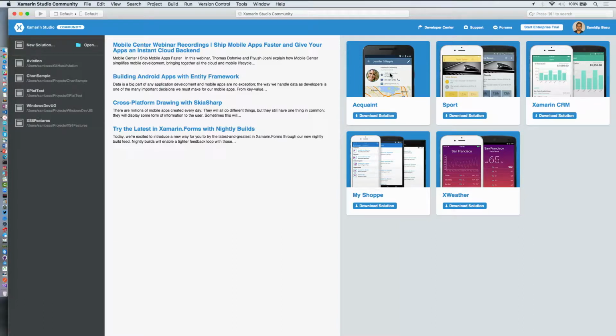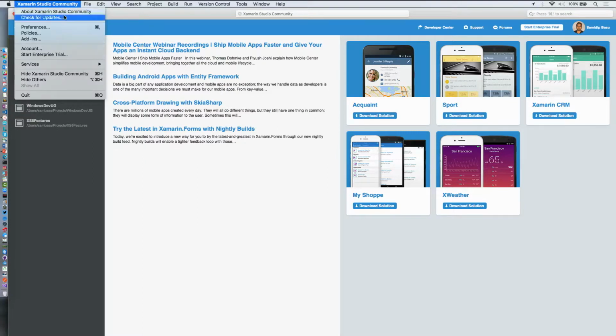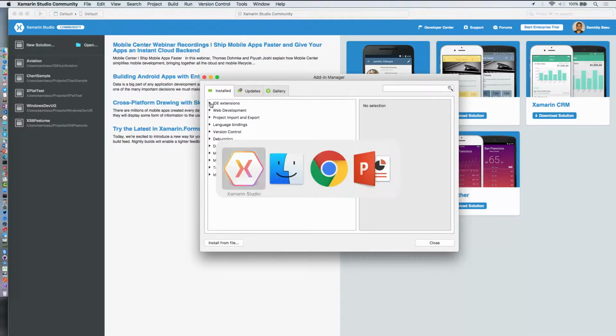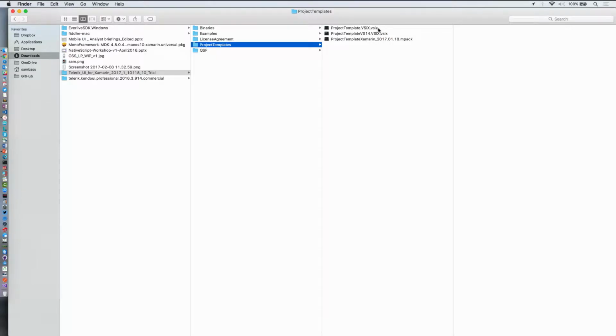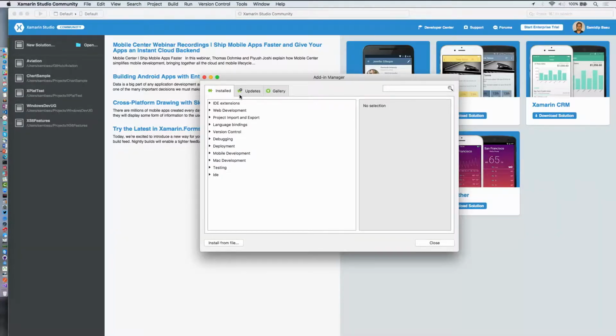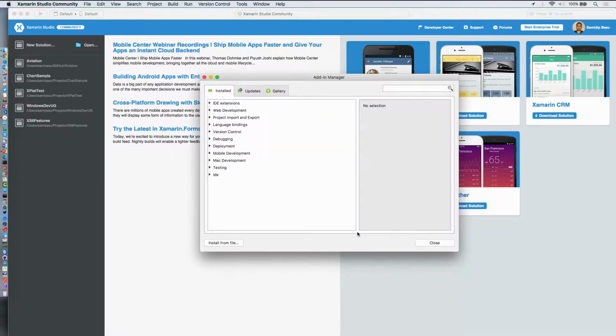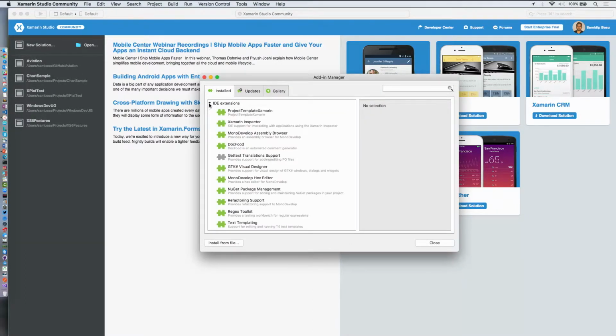I love Xamarin Studio. So one thing to do in Xamarin Studio is head out and go into your add-ins. Remember I showed you, you get a zip file. In that zip file, there is a little thing called an MPack, which is sitting right here. It's either a VSIX for Visual Studio or an MPack for Xamarin Studio. So you simply say install from file, and you point it to that MPack, and that's it. And then it's going to show up here under your IDE extensions.